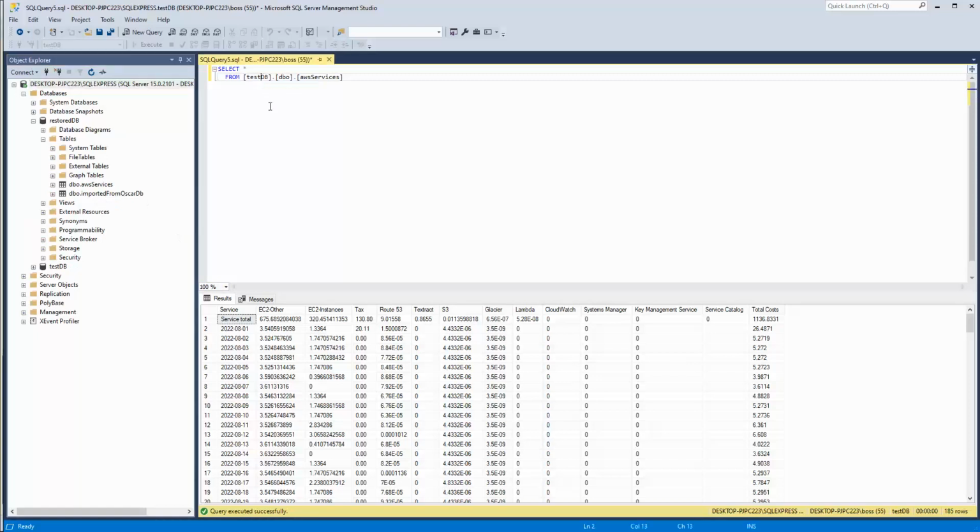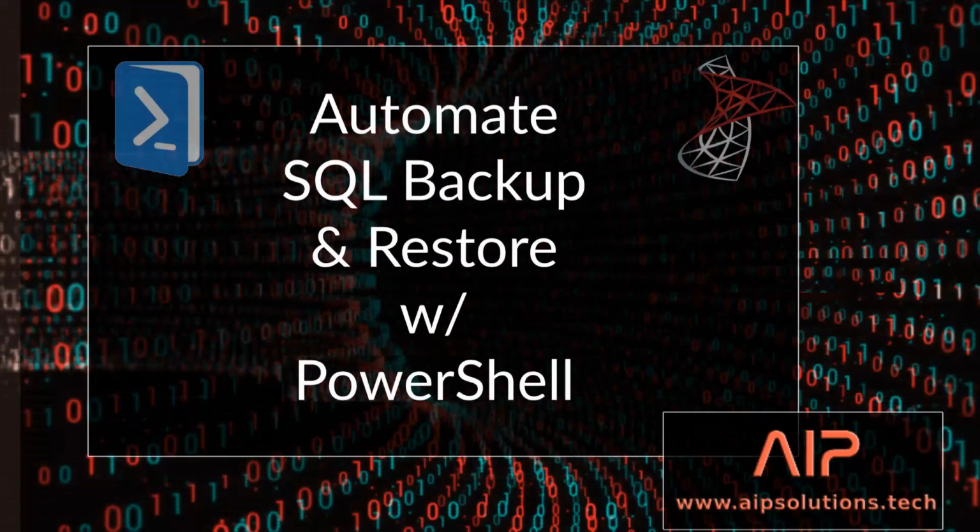So if we run a select on our restored database, we get data, and it's all our 185 rows of data. So we successfully restored our test database to restore database under a new name using PowerShell. And that's it, folks. And to fully automate this solution, you would set up a scheduled task like I showed in previous videos, where you would call the script through Task Scheduler at whatever point in time you want the backup or restore to take place.